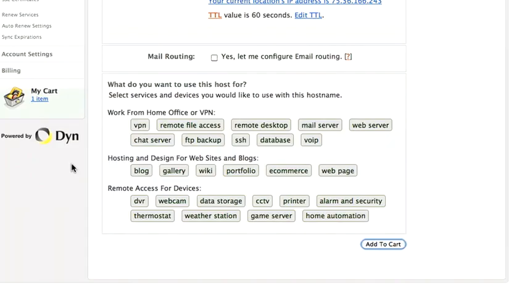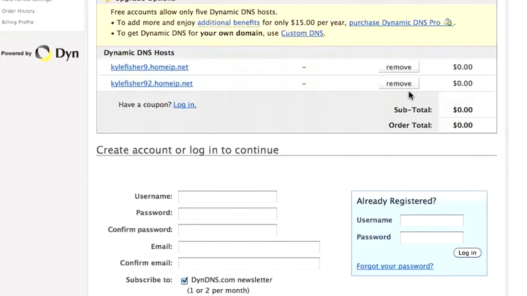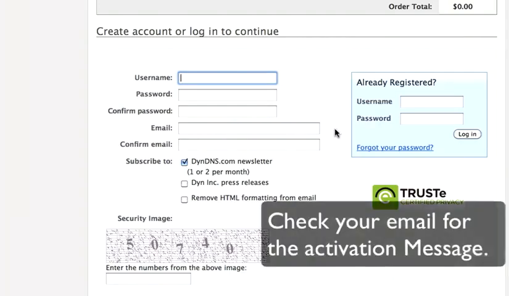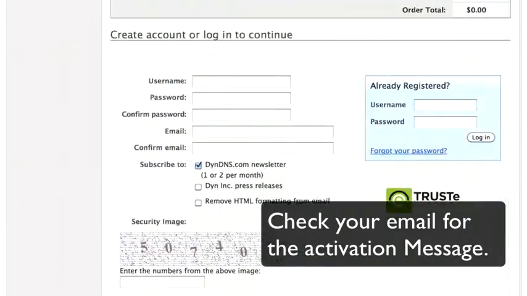And you select add to cart. And it is free. And then you go down here and you're going to create your account and you can put a username and password, all that good stuff. Remember to use the correct email so you can access it later on.